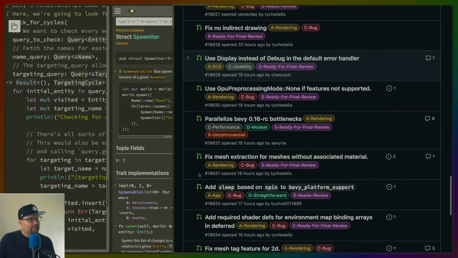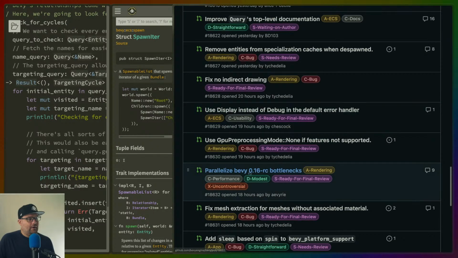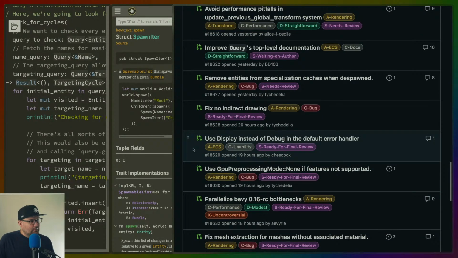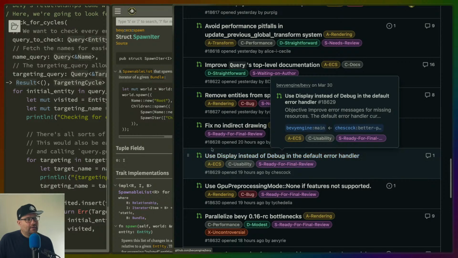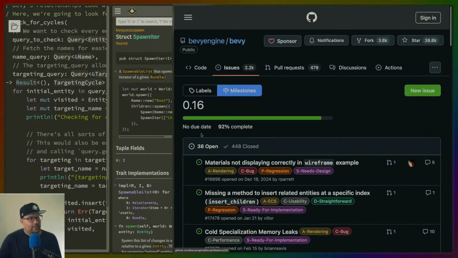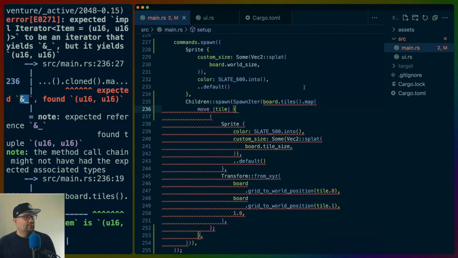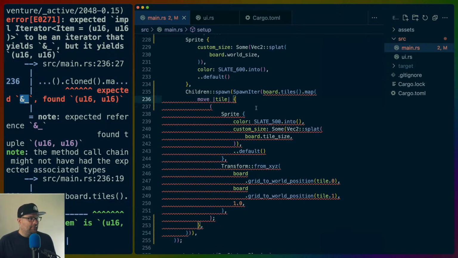They aren't parallelized benchmarks or bottlenecks, I guess. Display instead of debug in the default error handler. Like none of these are, oh my God, the release is broken. There are things to fix, but it's not going to take 2 months to fix those issues. And specifically, the issue count is a bad metric for figuring that out.